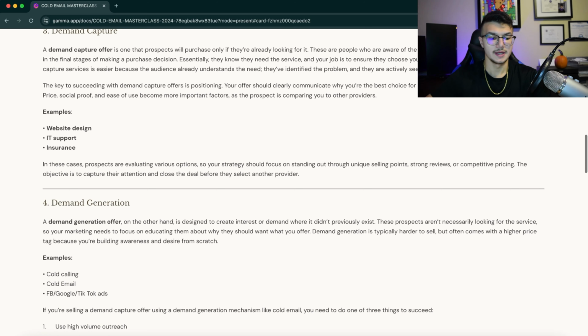All right, so a demand generation offer, on the other hand, is designed to create interest or demand where it didn't previously exist.